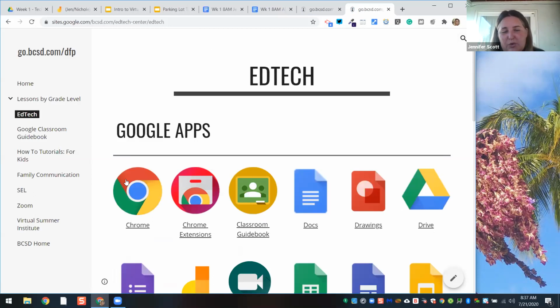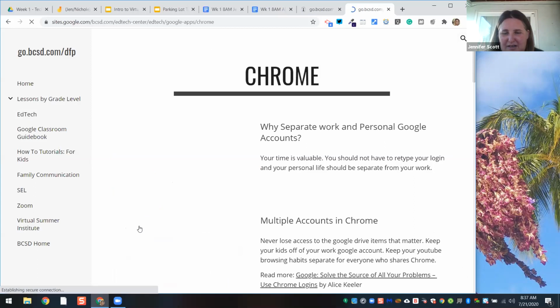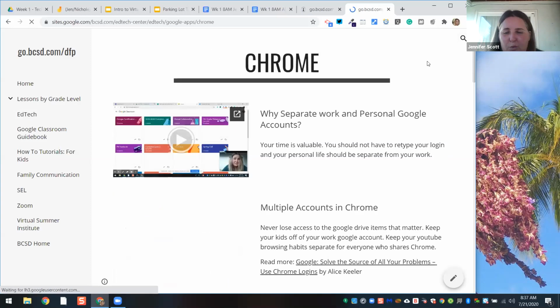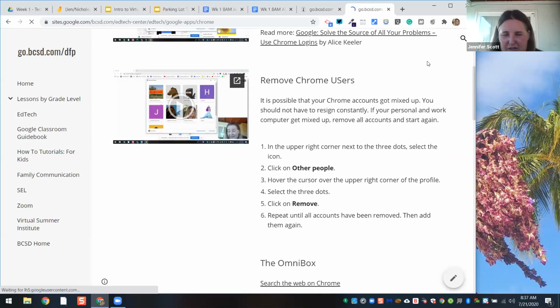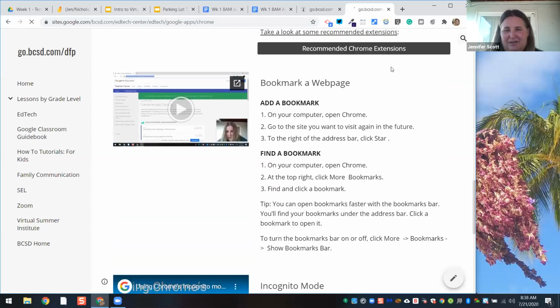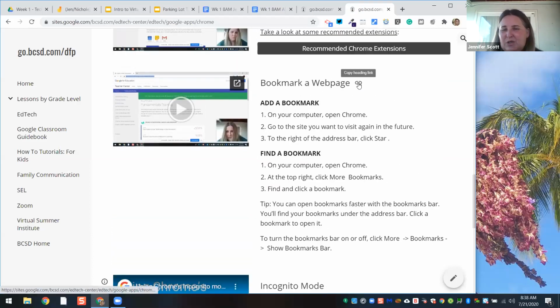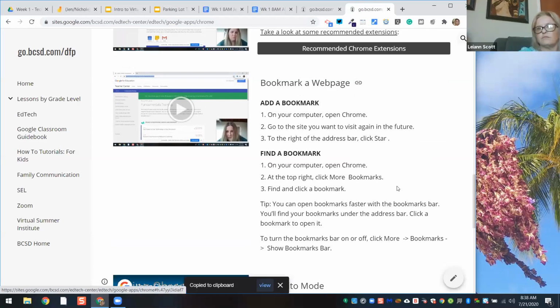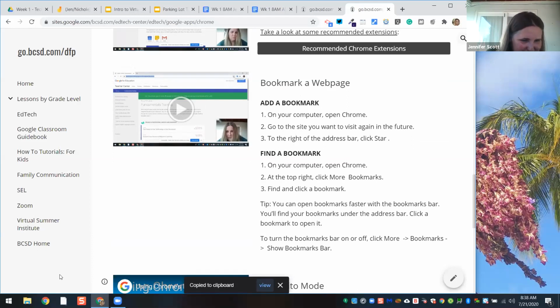So do you see where this says Chrome? I'm going to click on Chrome. I'm going to have directions, and I believe that we have bookmarking. We have extensions. Ooh, perfect, right here. So I'm going to copy this link. I'm going to go into the chat, and there is a link directly with how to bookmark the page.